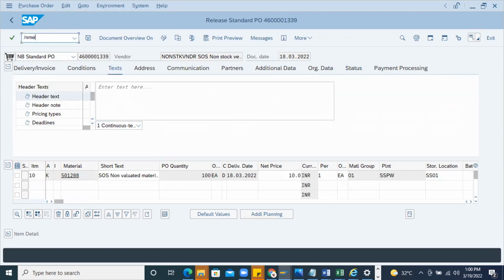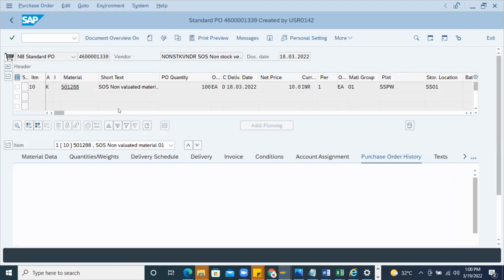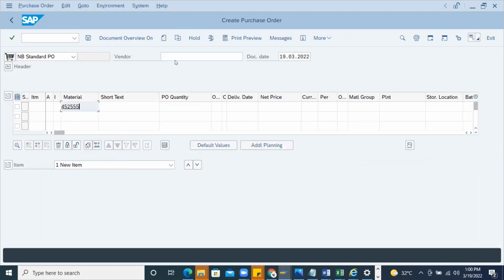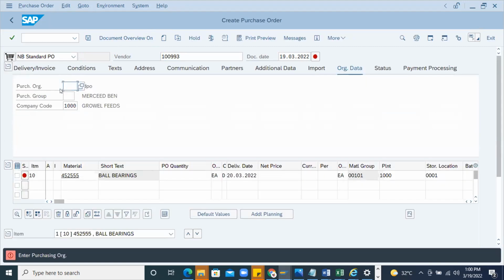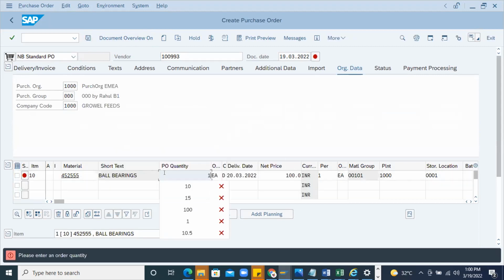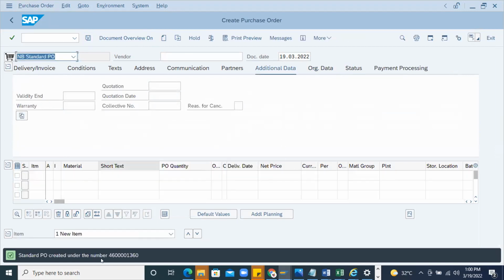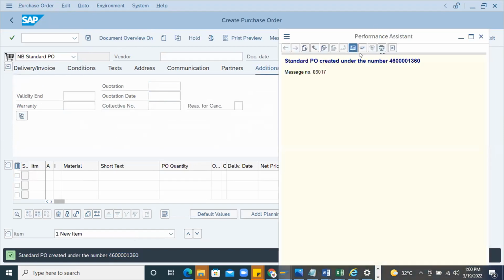Wait, I'll recreate one scenario again. Let's do that. ME21N, and I'll recreate this with material and vendor, or I can create from the old view also. I'll just test it like this. Save it. And I have to enter the quantity. Save it. Then copy this.